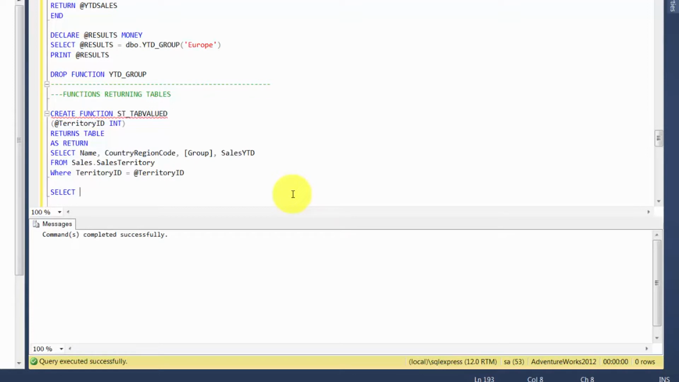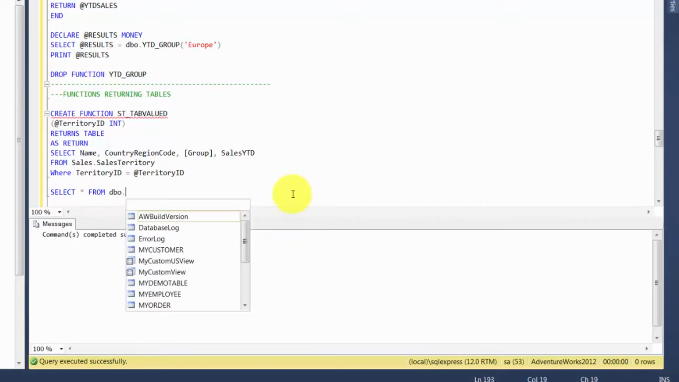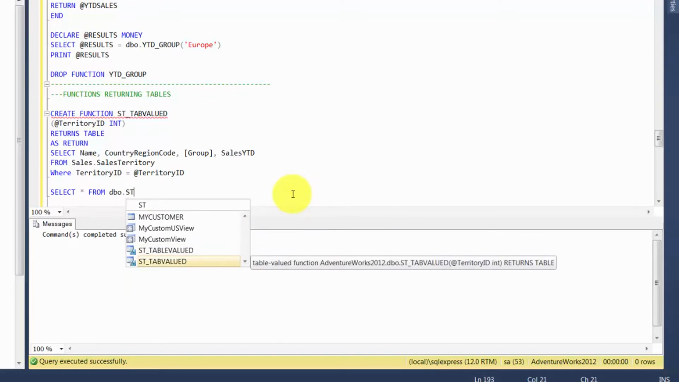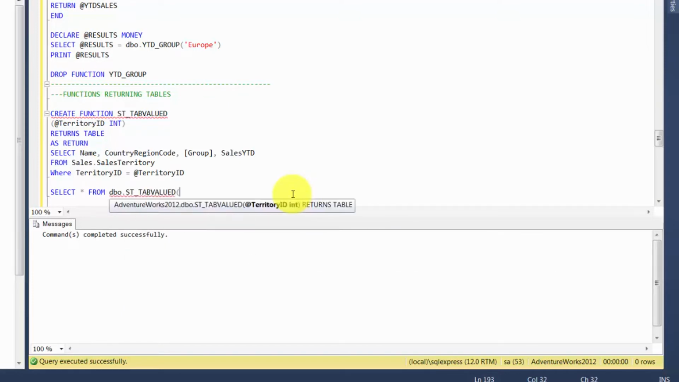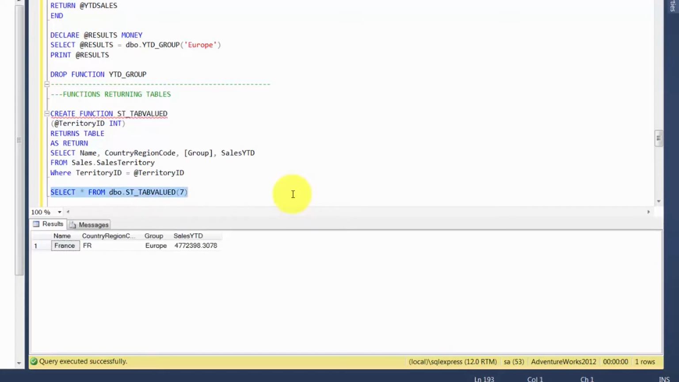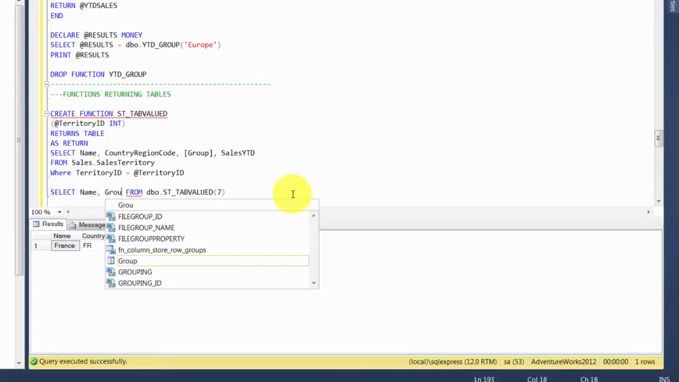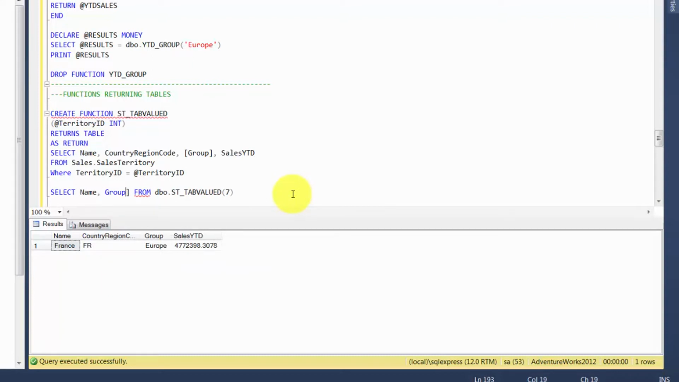So I'll say select star from, directly call that function, table valued function. It was st_table valued or tab valued, and you pass in a parameter, and I'm passing 7, and it returned France. And at the same time, if you just want certain fields to be returned, you can say country, group, name and group, and it will return only that portion of what you're asking for.